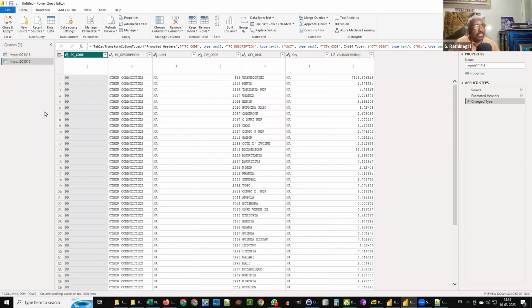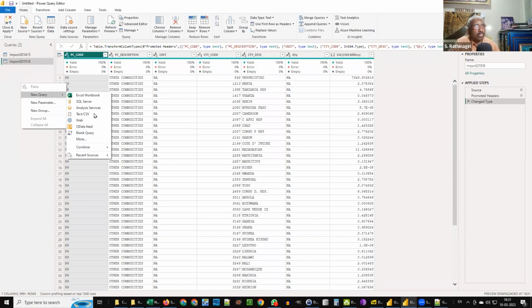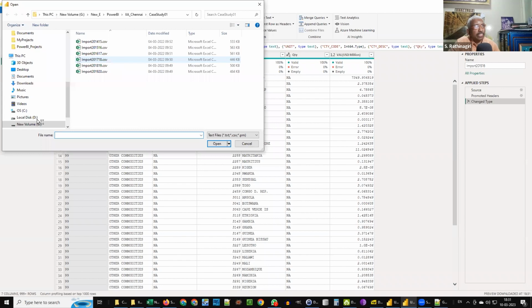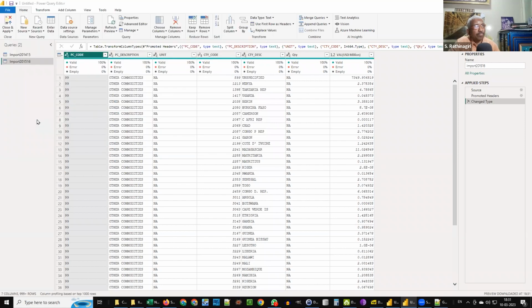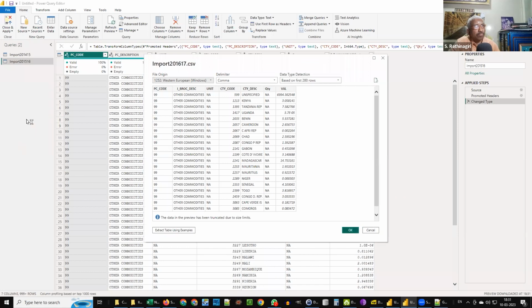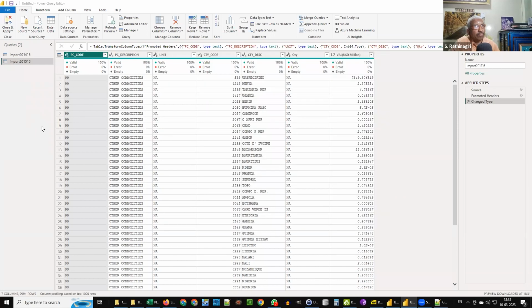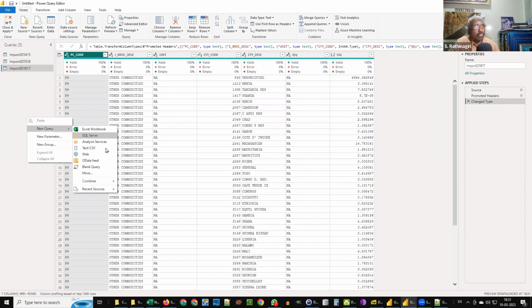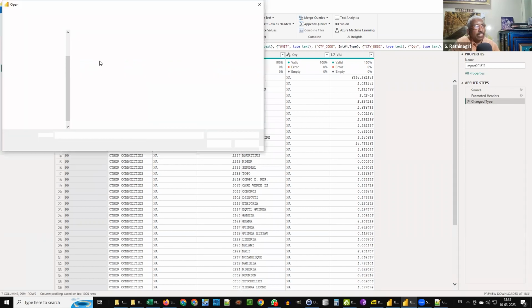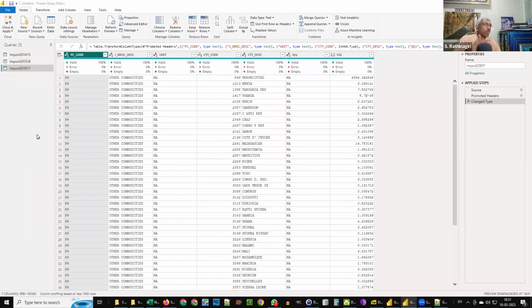Let us go for 16-17. So again, make the new query. So 16-17. Let me get the 17-18 data also. So new query, text or CSV, 17-18. So you may be asking, sir, how to go about this?